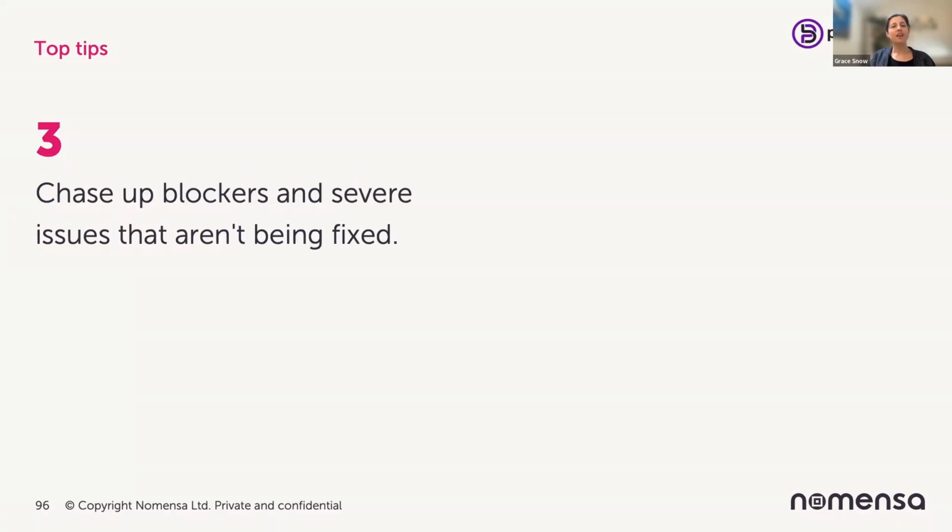Chase up blockers and severe issues that aren't being fixed. So there is more to accessibility than just finding and prioritizing issues. They also need to then be fixed. You know, they need to go somewhere. You couldn't really see it on the previous slides where I was giving examples of these different views on the worksheets, but there would be columns in there for like JIRA tickets or stage of fix.